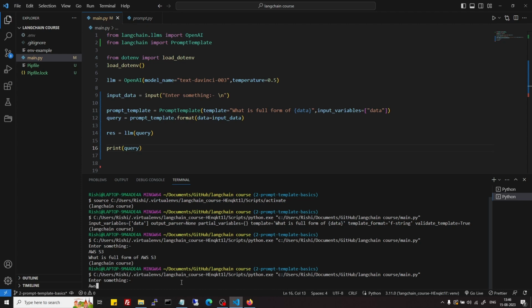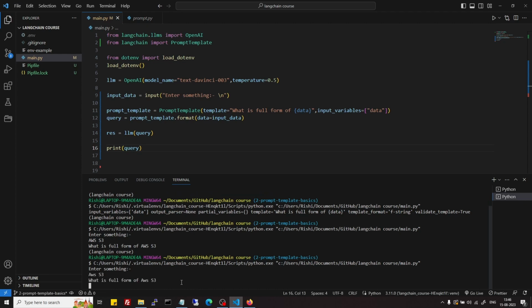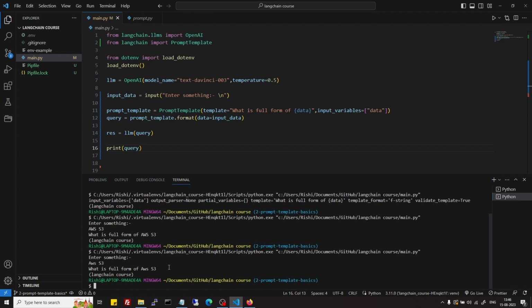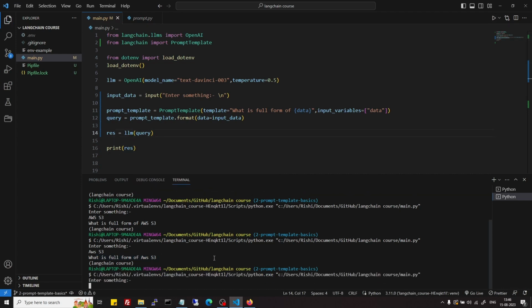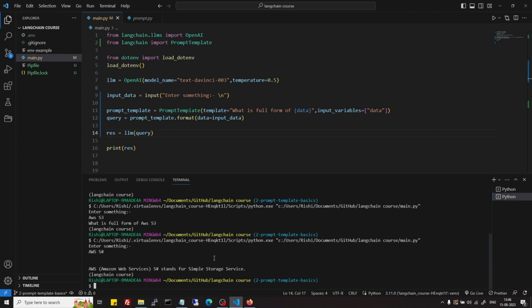Here I have to enter something. So what is the full form of S3? Oh, here instead of query, I need to print a response. Again, AWS S3. Oh, okay, it took S3.